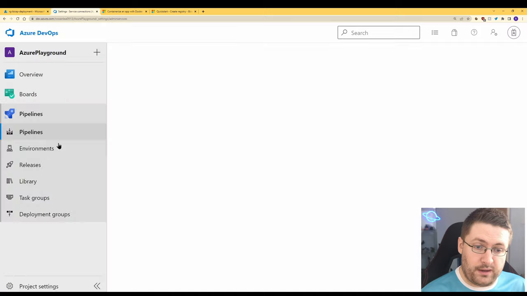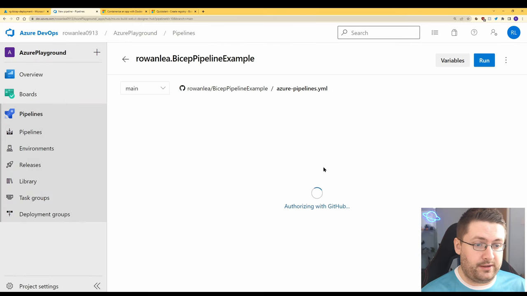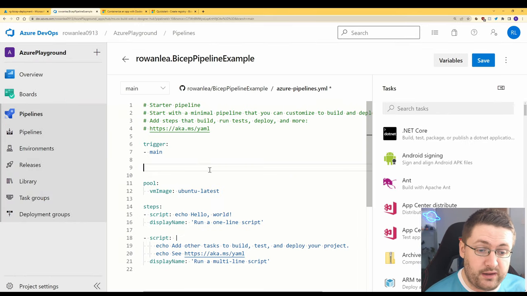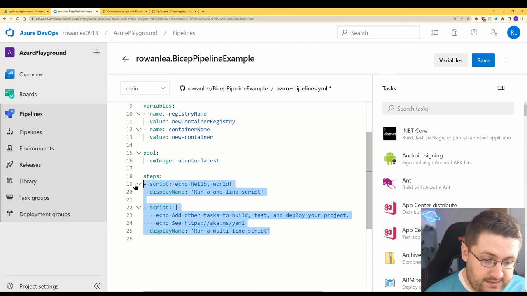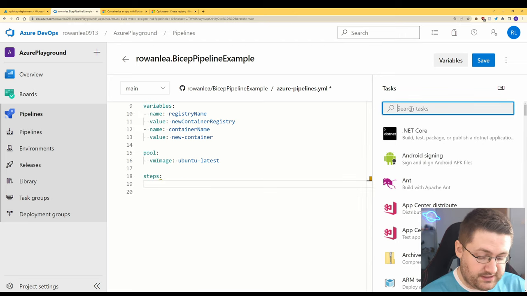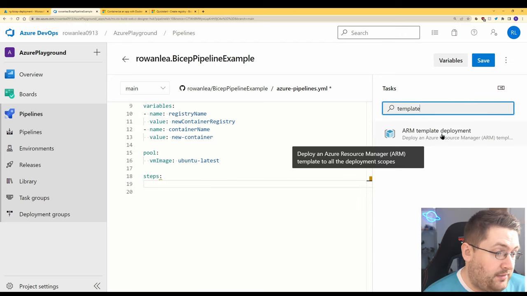Now we can go back over to our pipeline, and we're going to edit our pipeline. We're going to start by adding some variables at the top, and these are for the registry name and the container name. We're then going to get rid of this, search in the side for template, and select ARM template deployment.